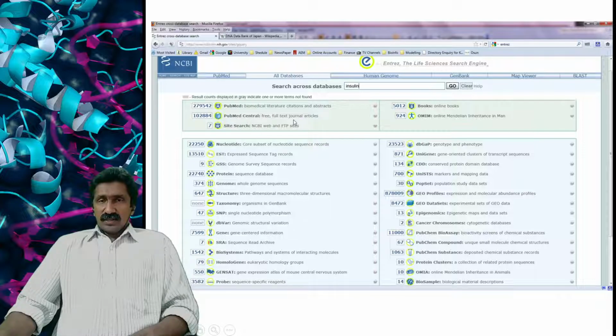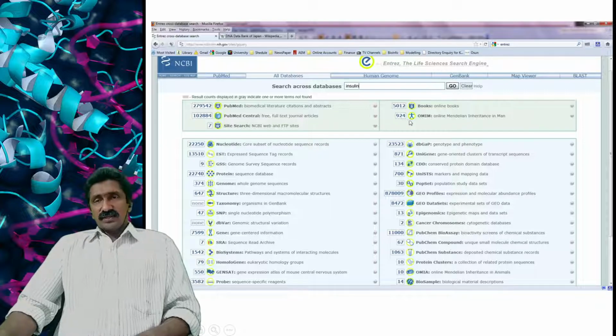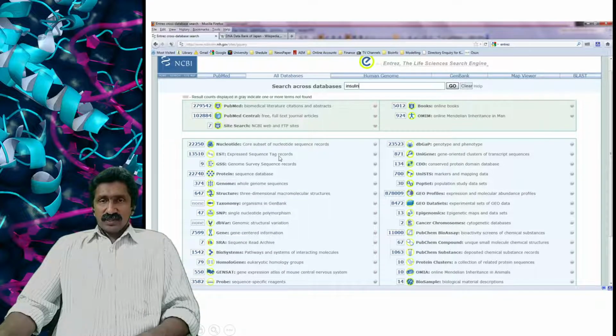PubMed Central is a free full text archive, with more than 1 lakh. Now, this is about books: 512 books are there in the books database. In Online Mendelian Inheritance in Man, 924 entries related to insulin were present in that database. And this is GenBank, the nucleotide database: 22,250 entries related to insulin were there in the nucleotide sequence database of GenBank, and also the expressed sequence tag database.